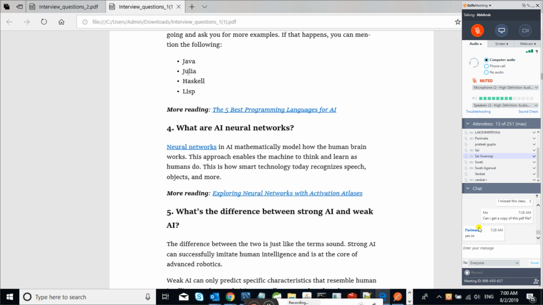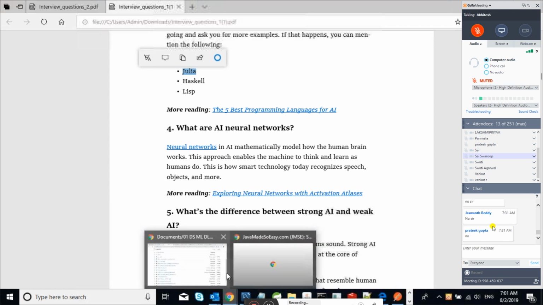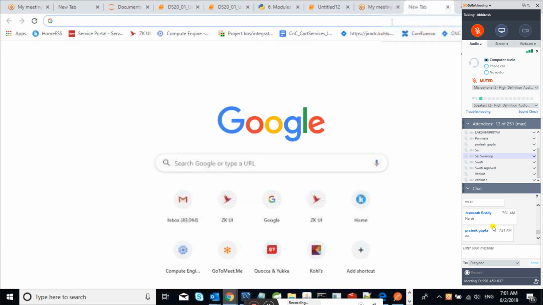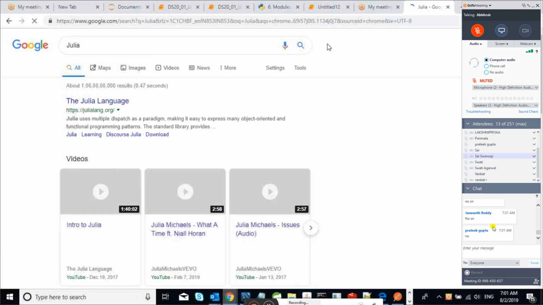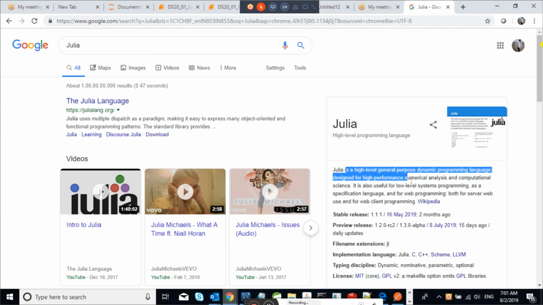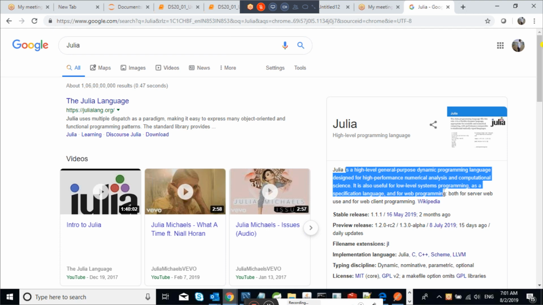Have you heard of Julia? Have you heard of the Julia programming language? Okay. The Julia programming language, whose algorithms were given by Indians. You can check here. Julia is a high-level, general-purpose, dynamic programming language designed for high-performance numerical analysis and computational science. It is also used for low-level system programming.